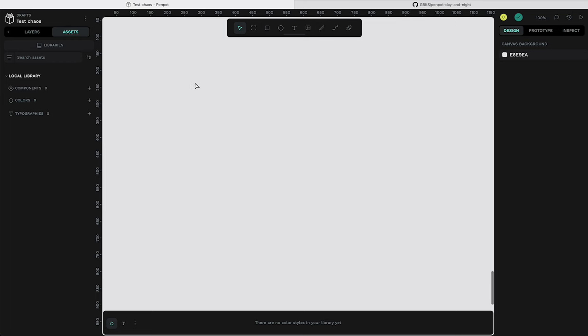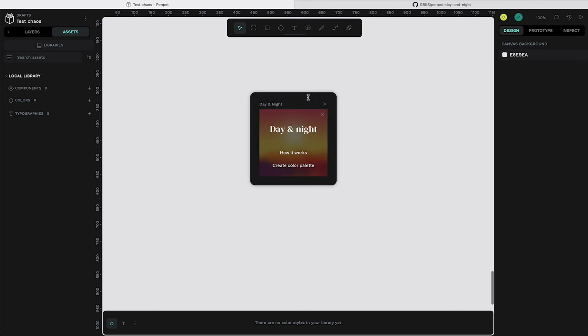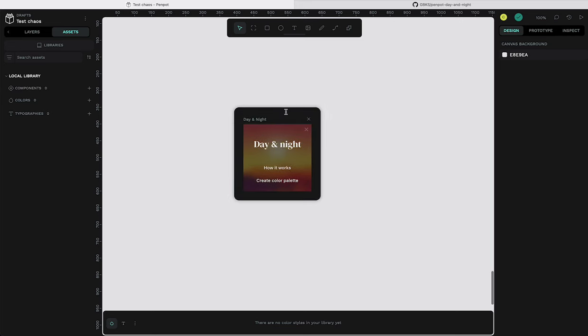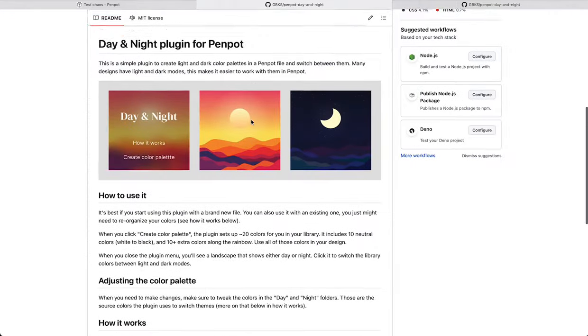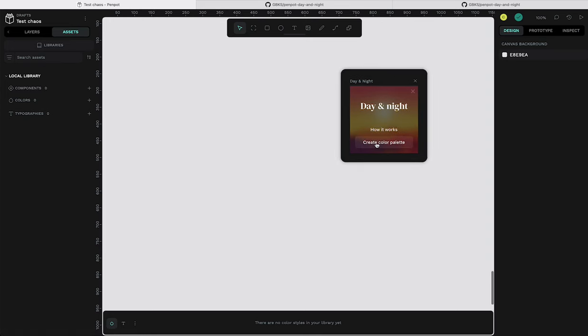So I'll just show how it works. This is a brand new file. I just called it test chaos, but you see there's nothing on the canvas here, no colors. So I'm going to hop into the plugins. And you see I already have the plugin installed called Day and Night. I'm going to open it. Then it shows up here, nice little square. I can go to how it works if I'm not familiar with it. It takes me to this GitHub repo with a bit of an explanation, or I can create my color palette.